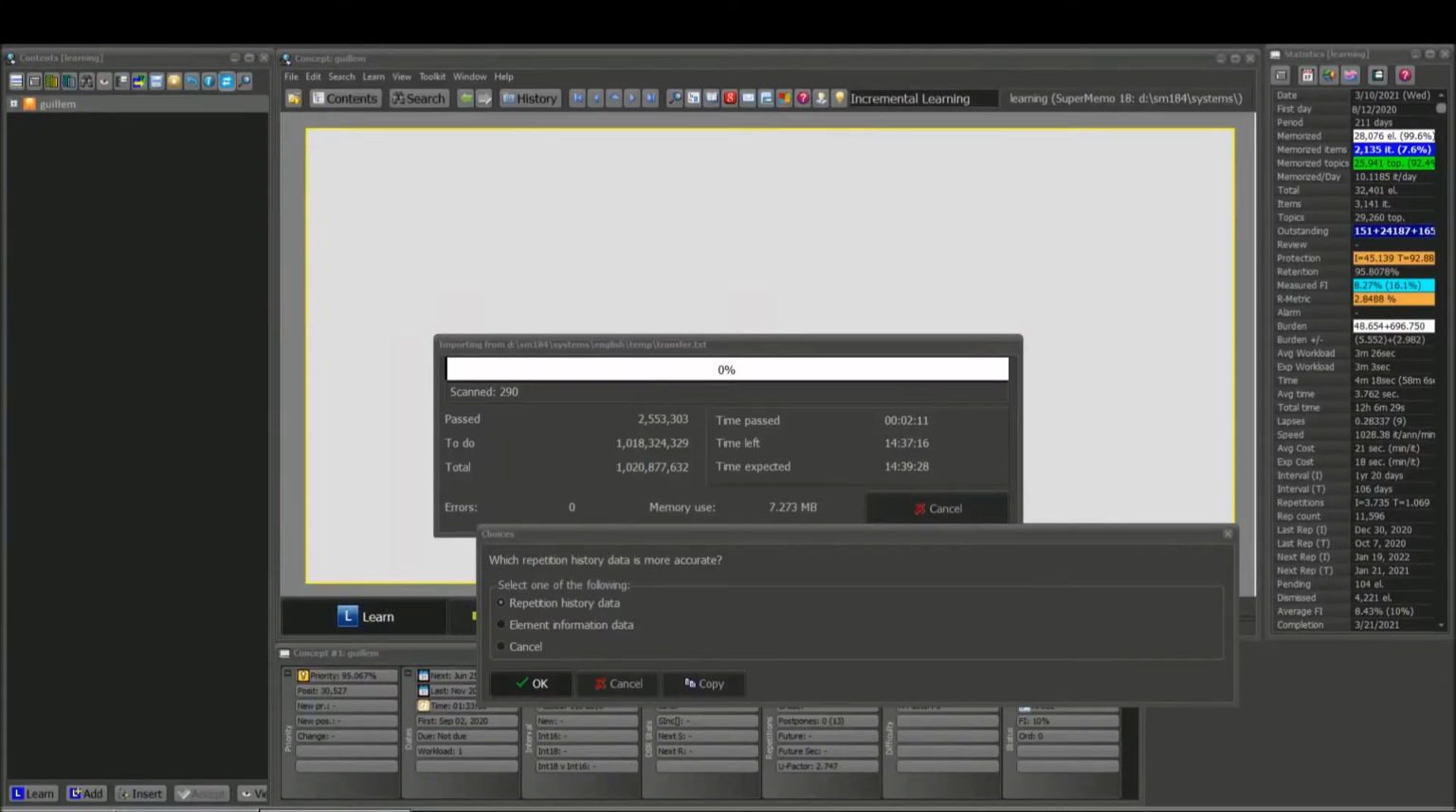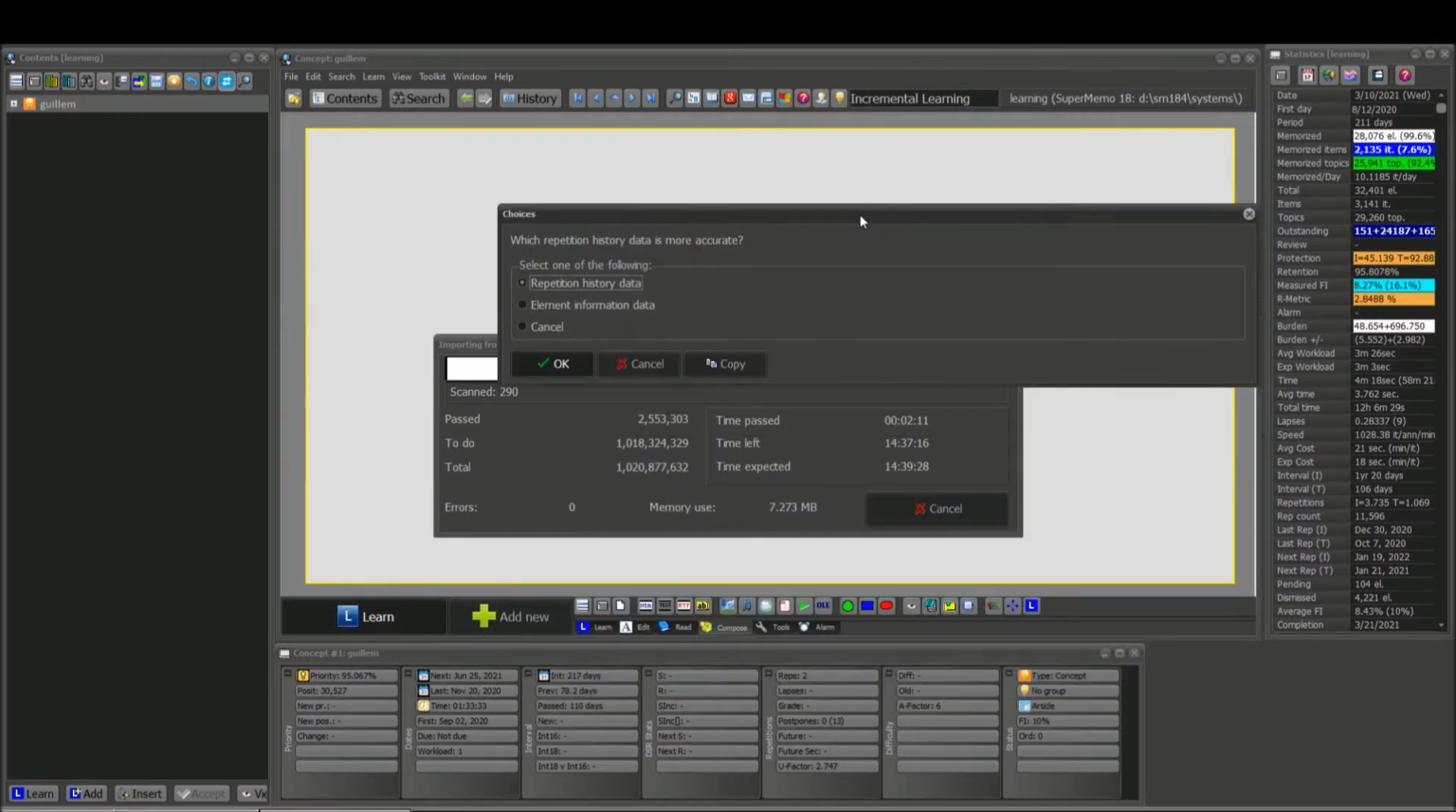Incremental greetings. So today I have a change of heart and I decided to merge once again my English collection to the main collection. I have been using both separately, so I think that is what is causing this mismatch, that the repetition history data doesn't correspond to the element information data, because some elements are actually in this collection, the main one.